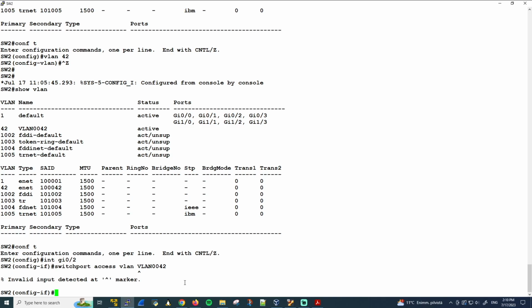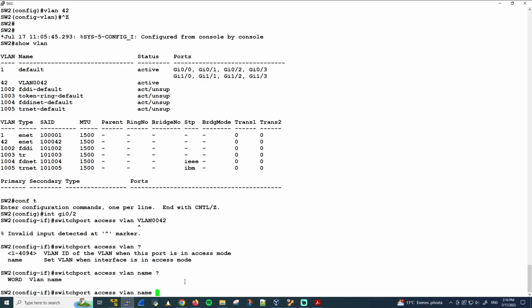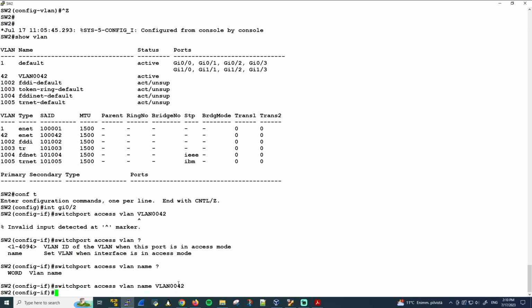This is such a simple and silly mistake that I could have figured out by using the help menu. So if we take a look at that, switchport access vlan and then question mark, you can see it's right there. You can either insert the VLAN ID directly or use the name keyword and then set the VLAN name, like so. So we'll do it this way. We'll use the automatically assigned VLAN name.